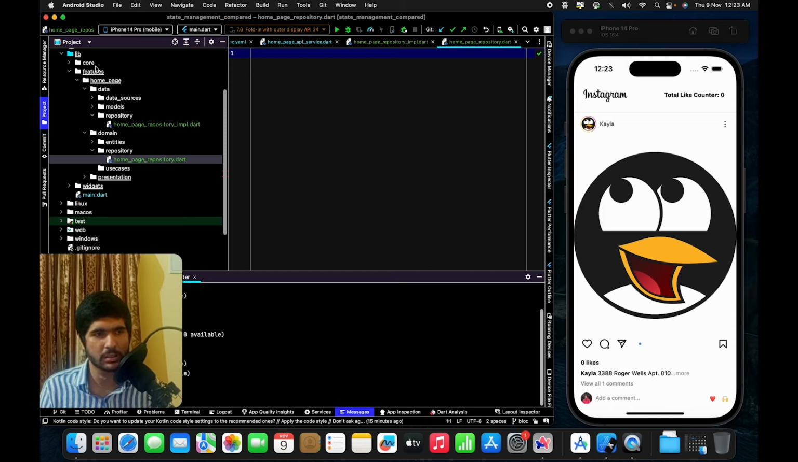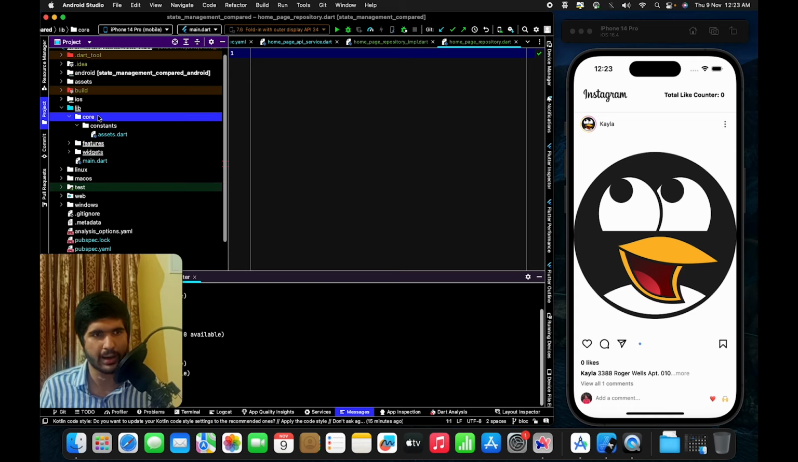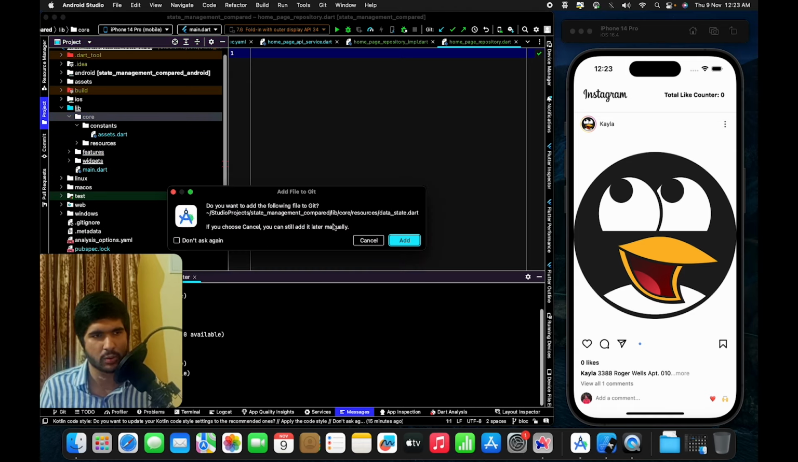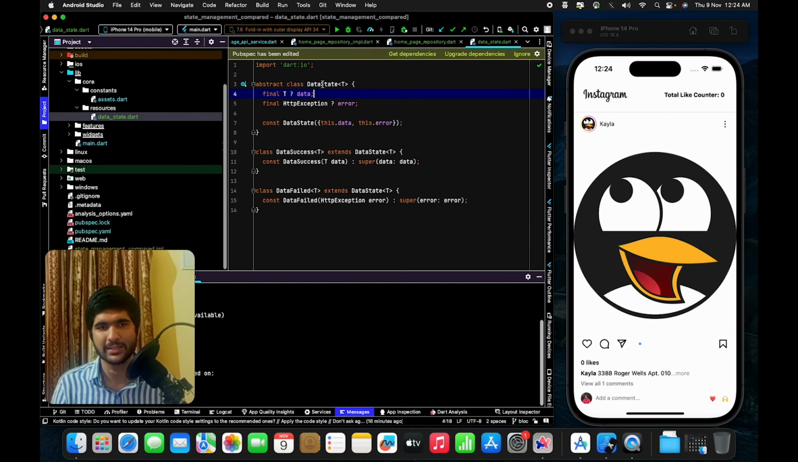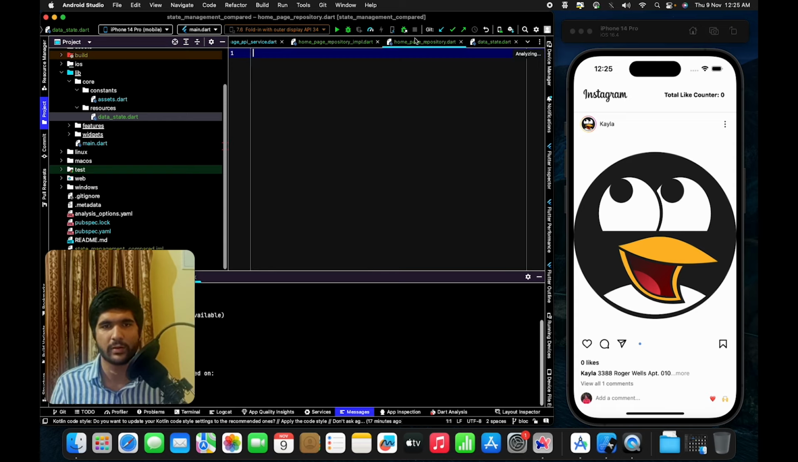Before that, let's just go inside core and I'll add my resources here. So it will be an abstract class for the data state, which will be having a data or an error, and both are nullable. The data will be of a generic type, so it can be anything. The classes for the data state can be data success or data failed. So based on that, we'll be having inside our repository.